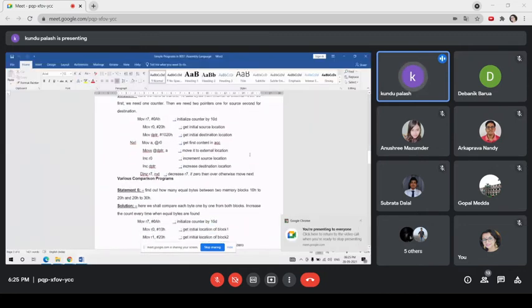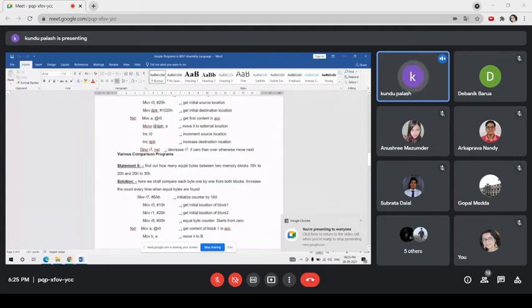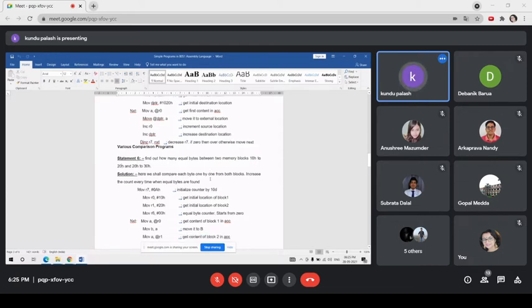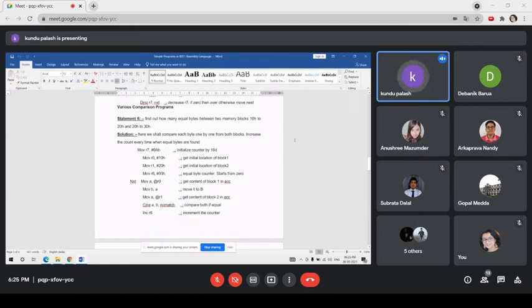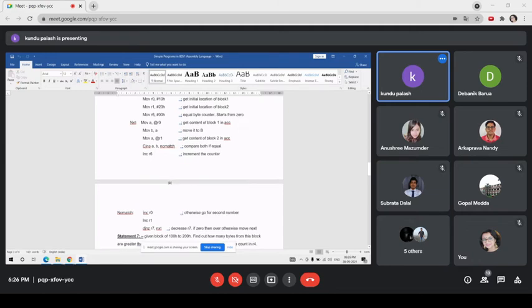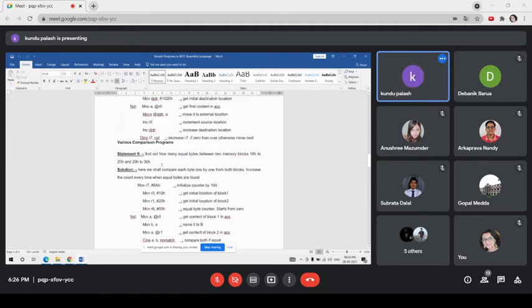So there are so many examples. Find out how many equal bytes there are between the two memory blocks, internal RAM 10 hex to 20 hex and 20 hex to 30 hex. That means how many equal bytes. It will check the contents of the range of the internal memory, 10 hex to 20 hex and 20 hex to 30 hex. So how many bytes are equal? The equality condition. And the count will be set to the A memory location, the number of counts.